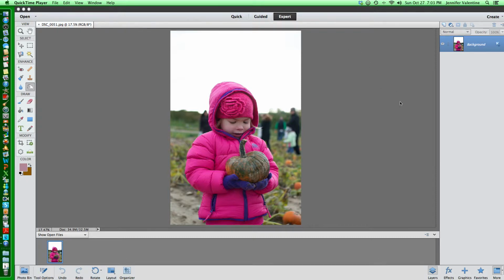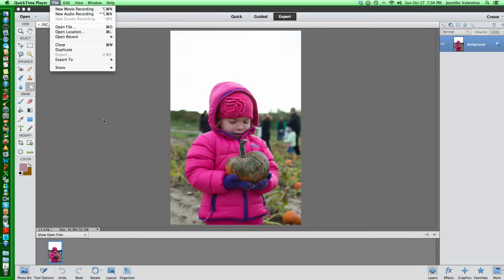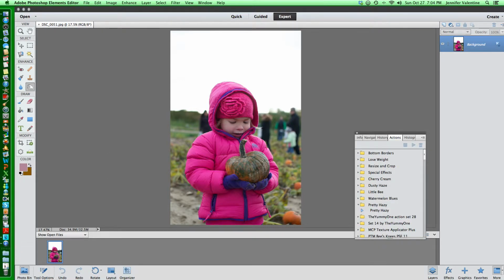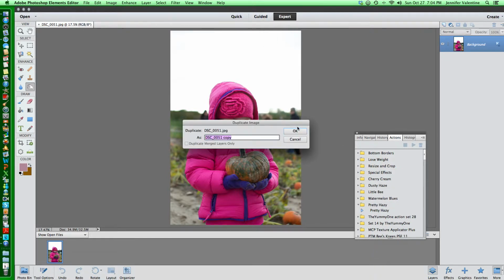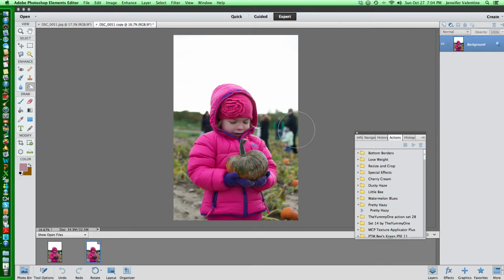Okay, so I did this before for you and it didn't work. So I'm going to do it again and I'm going to do it really quick. I have this picture of Katybug opened up. It's Grant's girlfriend. And I am going to duplicate it. So I'll go to File, Duplicate, so if I screw it up, I can scrap the whole thing.